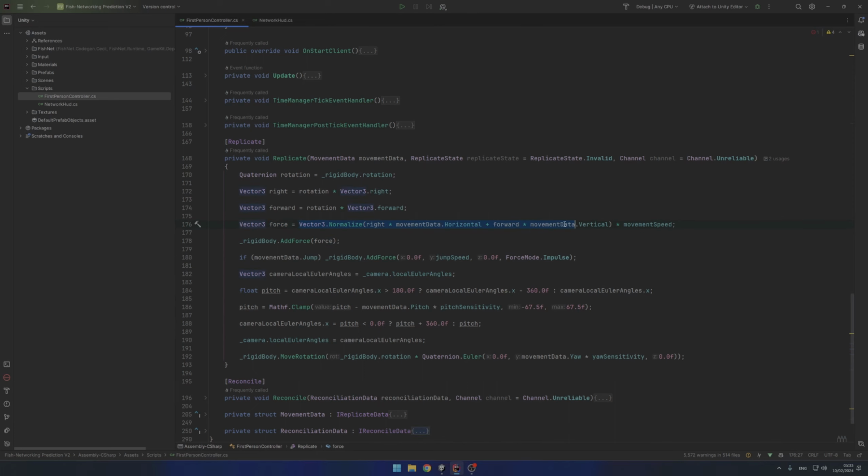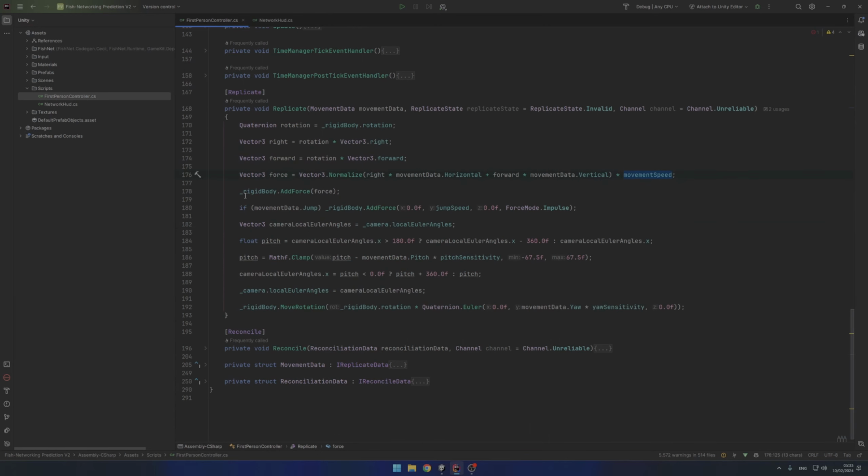And then the whole normalized vector will be multiplied by the movement speed. Okay, then we add force to the rigid body. By default, I think the force mode is acceleration, which is what we want, so we don't pass in any force mode here. Now we also check if we have jump set to true. So if the player wants to jump, we add a force to the rigid body on the y-axis with the value of jump speed and force mode to impulse. Okay, so the character just jumps.